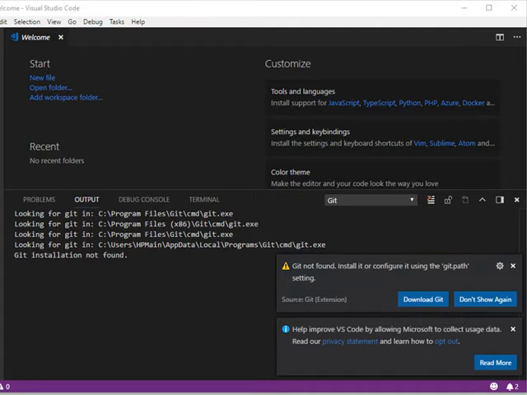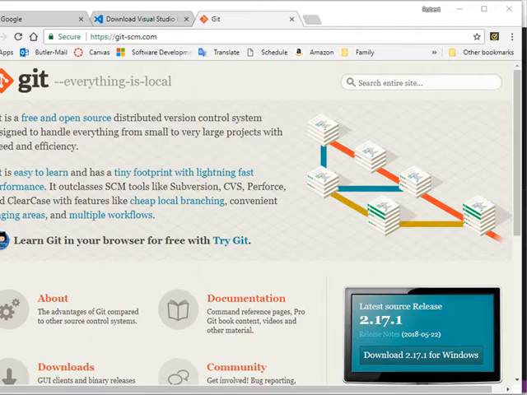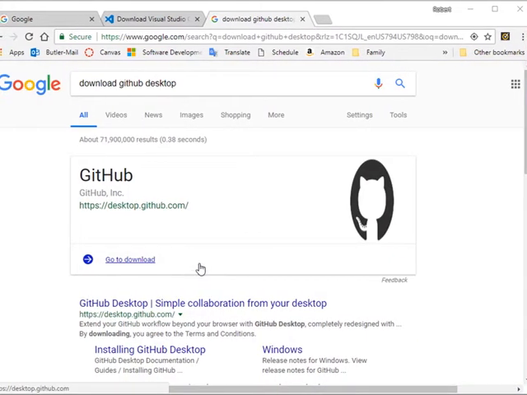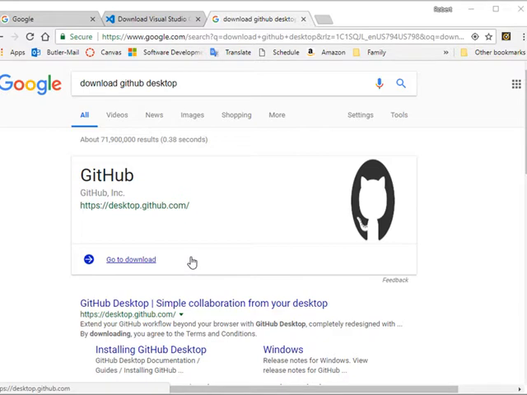So I'm going to download Git, but instead of downloading the traditional Git, I'm going to download something that I found may work a little faster, a little easier to work with. So let me show you what that is. And that's GitHub for the desktop. Now, let me go in about 30 seconds.